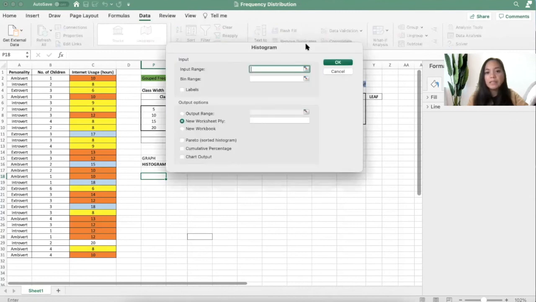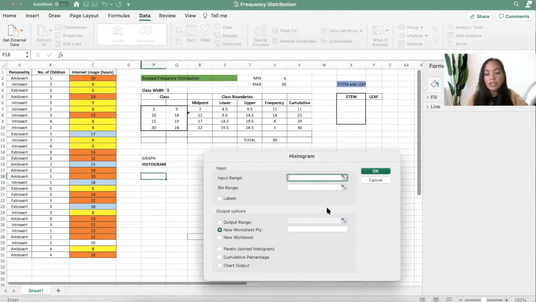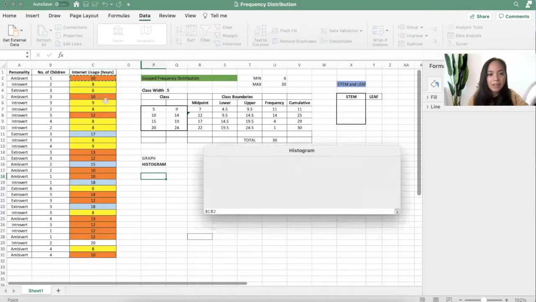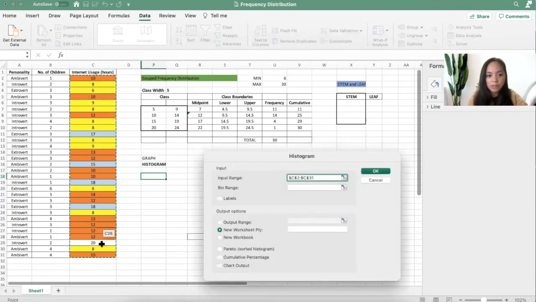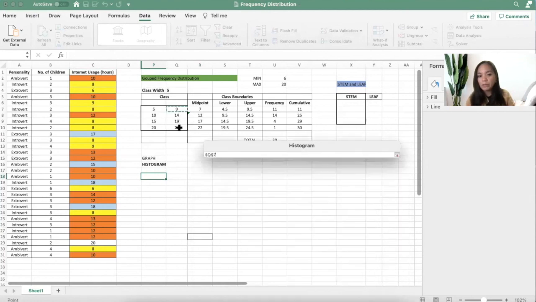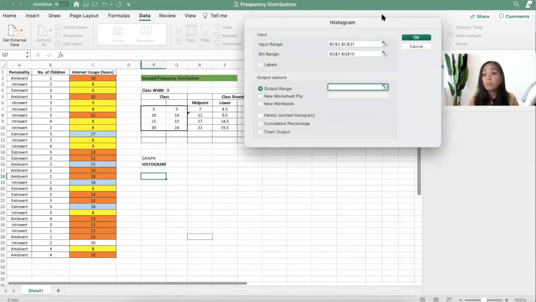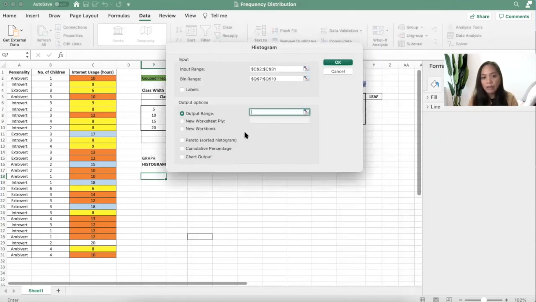And click OK. Now, the input range that you want to be observed is all of this. Please don't include the word, just the numbers. The bin range will always be the upper bound, this one. Then I will click output range. The output range is where they will put the graph. So here, I want you to put the graph somewhere here. And I will click chart output, and then OK.